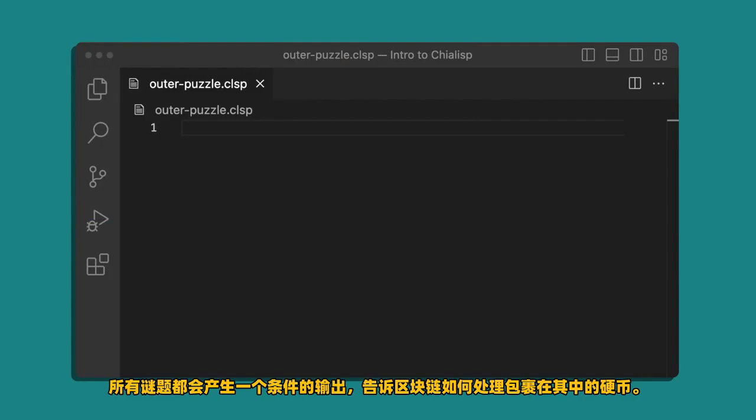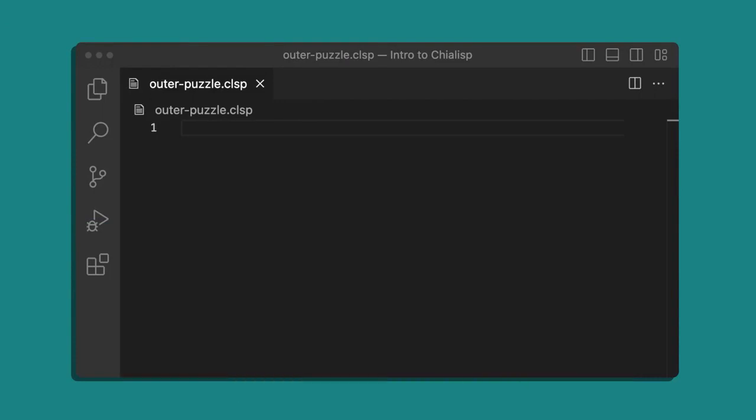All puzzles result in the output of a condition that tells the blockchain what to do with the coin that it's wrapped in. An inner puzzle can be thought of as a coin within a coin, where the result is a condition that is passed to the outer puzzle, which executes it.